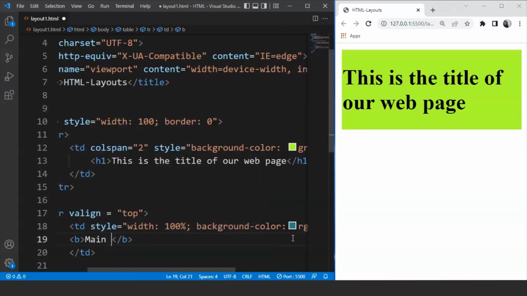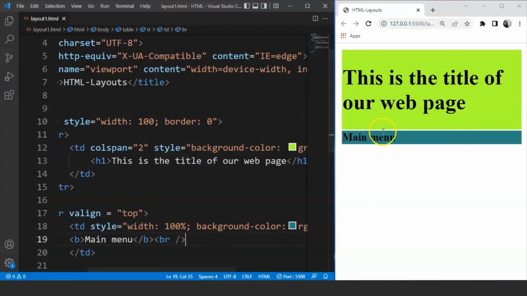Let's say this is going to be the main menu. So we have this bold over here. Now we are going to use the break tag again. So we'll write over here this, save it now, and you can see we have this main menu present over here. Fine.